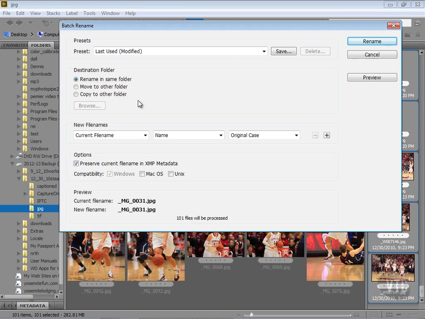We're going to set this to copy these images to another folder because I really would not be able to sleep at night knowing I had changed the file names of the original JPEGs, because I don't want to lose that. Now here's how we're going to establish the new file name. Look down here and you can see the preview, the current file name and the new file name, so it'll always demonstrate for you how this is going to result.